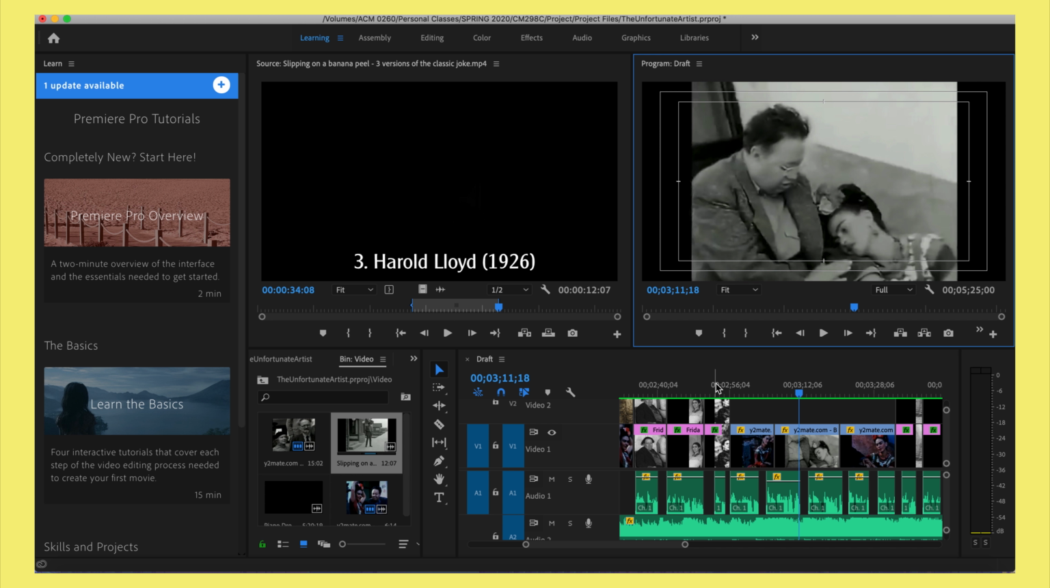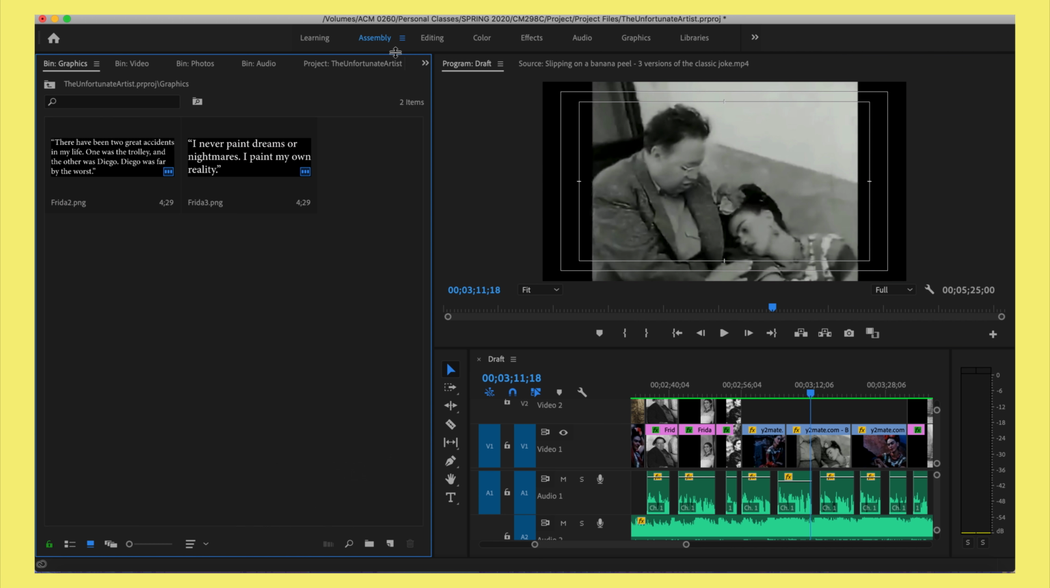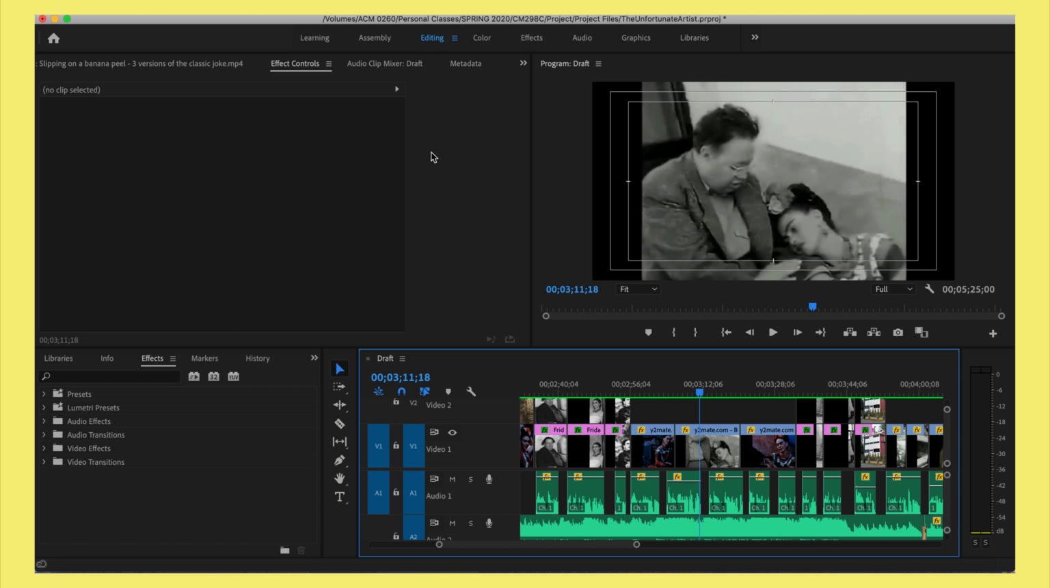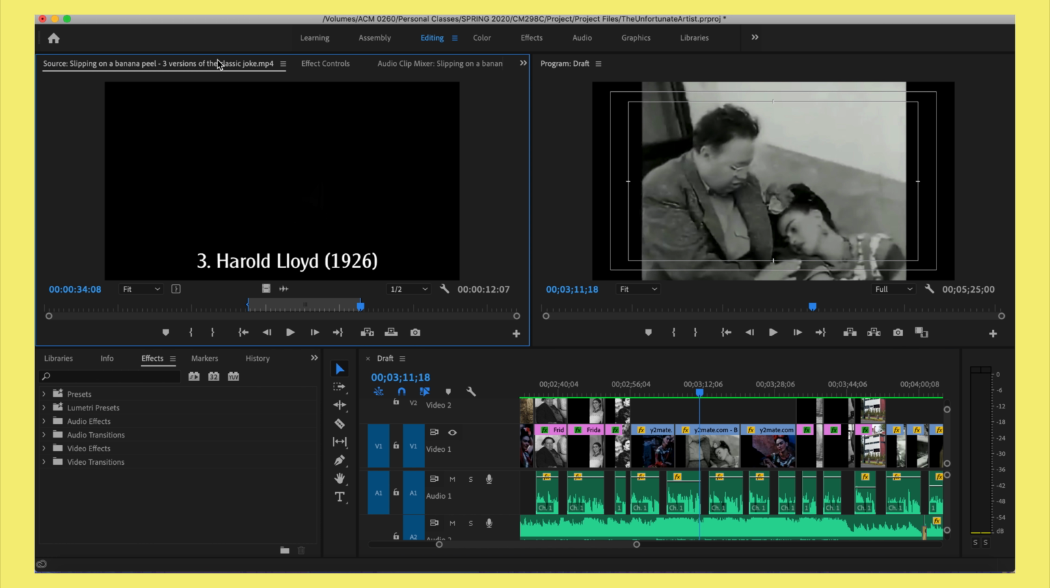Now keep in mind this setup will be the same for the majority of the workspaces, so I won't go over everything again and again. However, they will change in appearance based on what the workspaces focus on. Moving to the assembly workspace, it is the exact same thing as the learning workspace, except without the learning and source panel. Same goes for the editing workspace. However, it does have the source panel and everything is much larger so you can focus more on what you're doing.